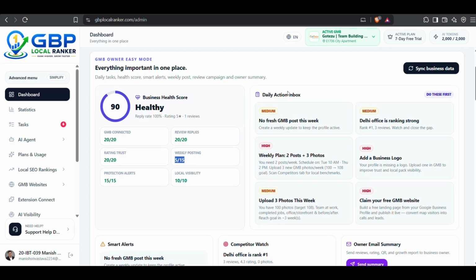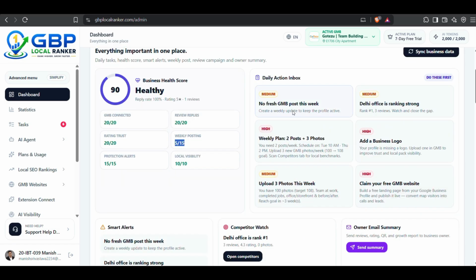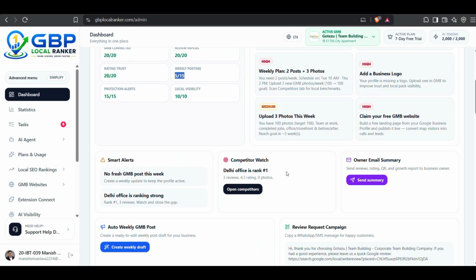The second thing that you see on the dashboard is daily action inbox. So basically, if you're a person who is not aware about what to do and what actions to take on his GMB ID every day, our platform gives you the recommendations that these are the things that need to be done. Right. So we can take actions directly by clicking on any of these. We'll get back to this option.